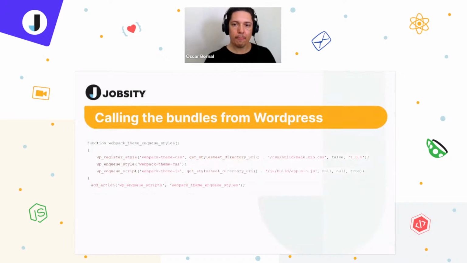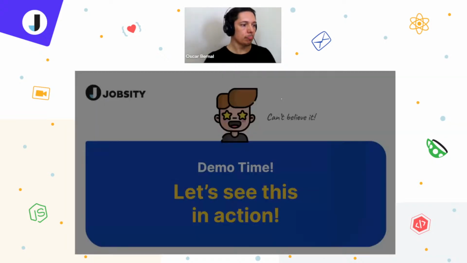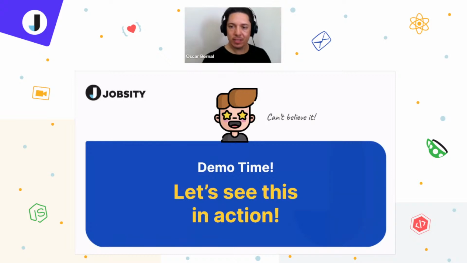So, okay, how do we call these assets once they are processed by Webpack? Well, it's very easy. Once you have set up Webpack and you have all your code ready to go, these lines of code will integrate it into WordPress. Okay, now let's see a small demo, how we can configure Webpack and how we can easily configure WordPress and make it happen.